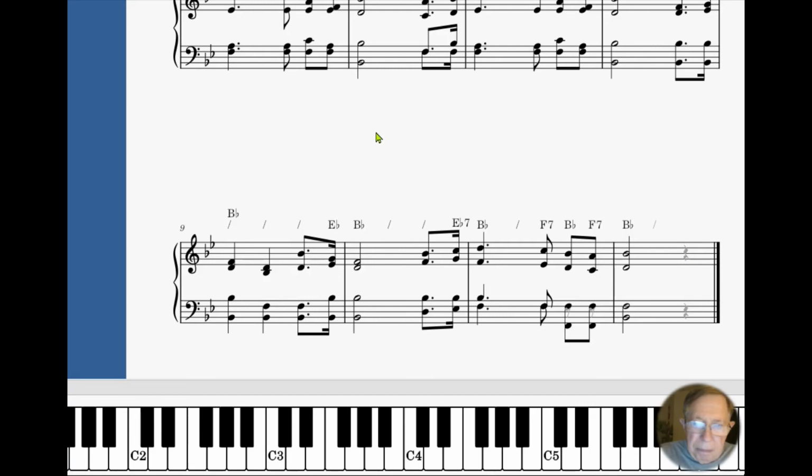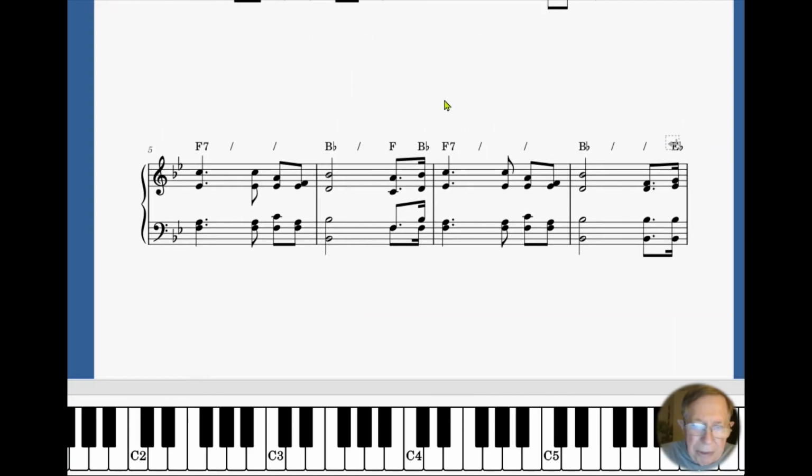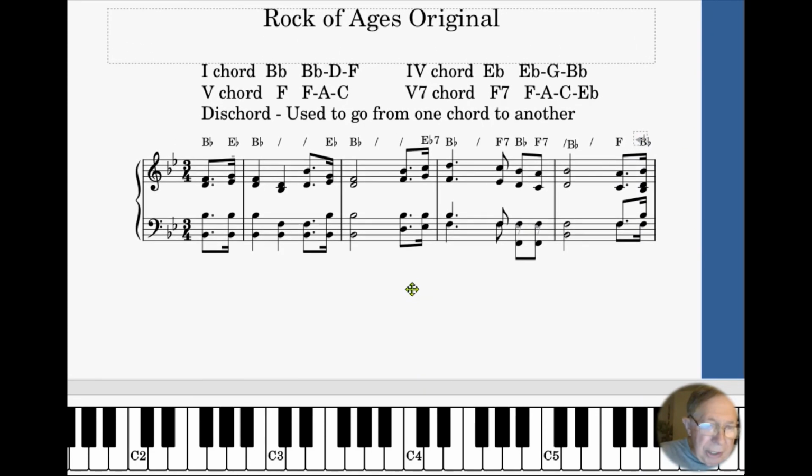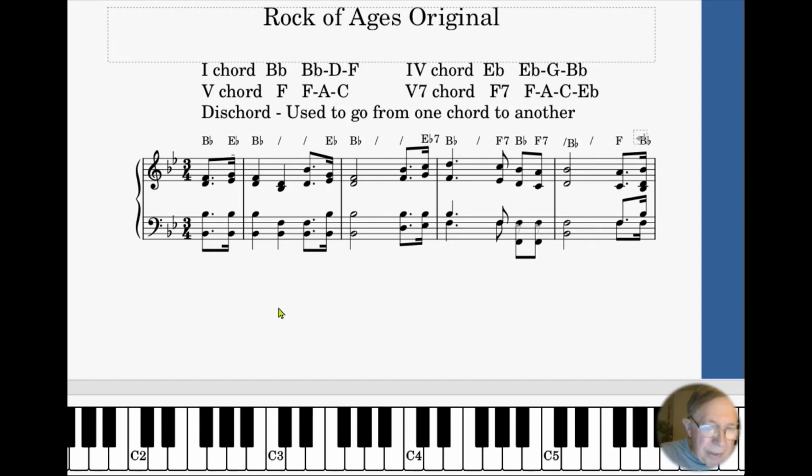So I changed these. One place it jumped and didn't let me put it in. Let me go back and put that spot in. Right here, it didn't let me put it in. But that was an F, but this was a B flat. All right, so what I did here was I put in the chords for everything.